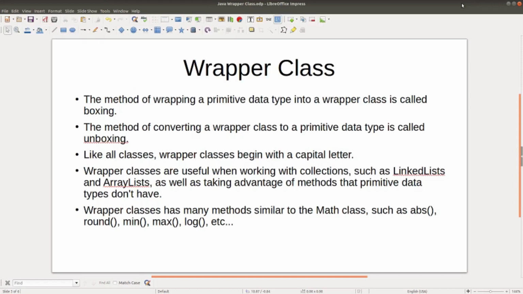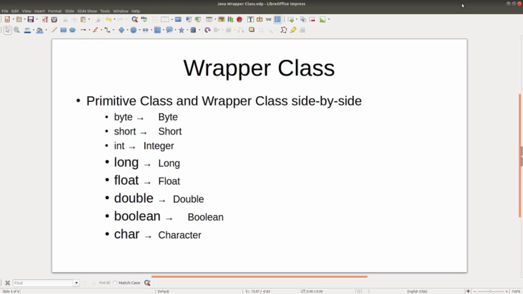Wrapper classes have many methods that are similar to the Math class, such as absolute value, round, minimum, maximum, log methods, and so on. So here are some primitive and wrapper classes side by side. We have byte, short, int, long, float, double, boolean, and character. I'm sure by now you're familiar with all these primitive data types. Wrapper classes, as mentioned, contain classes for each of these primitive data types. So now that we're familiar with wrapper classes, let's take a look in the code and see how they're used.